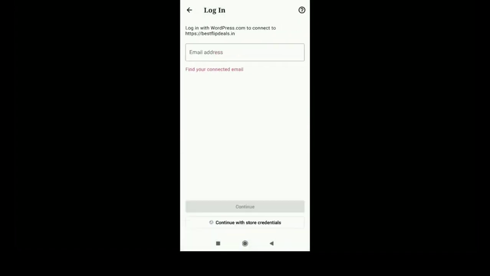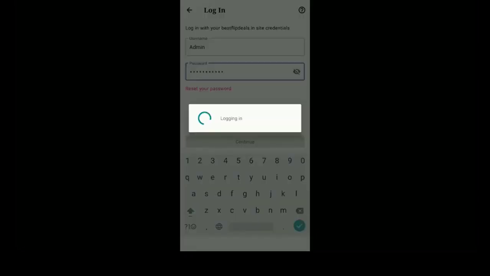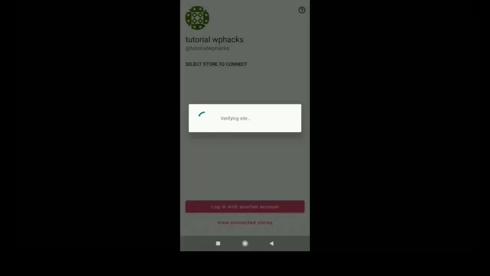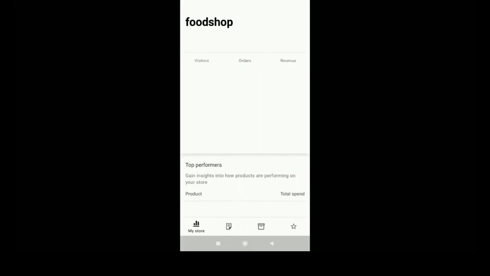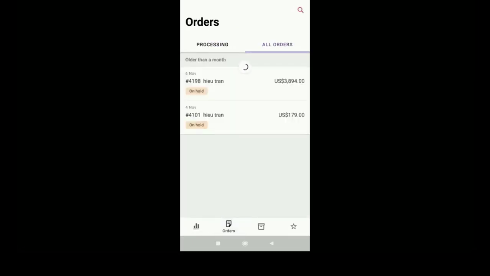Okay, now you can log in with your email address, or you can continue with your store credentials, which is your admin username and password. Now they will send a link to your registered email address, and you can open the email from your mobile phone and just click on the link, and they will verify your website. Once the verification is finished, you can start managing your WooCommerce settings on your mobile phone with this app.